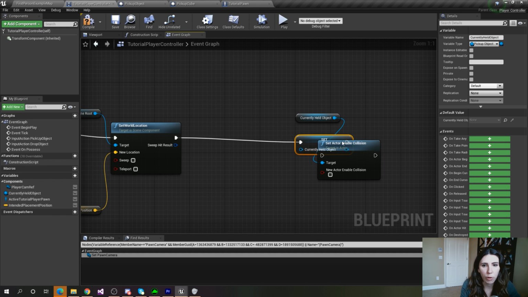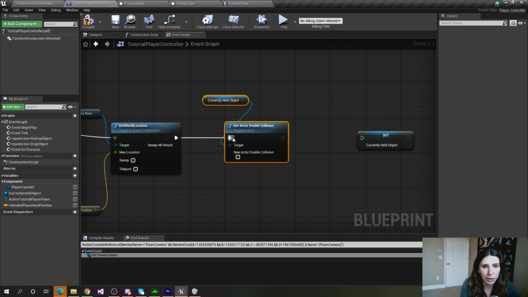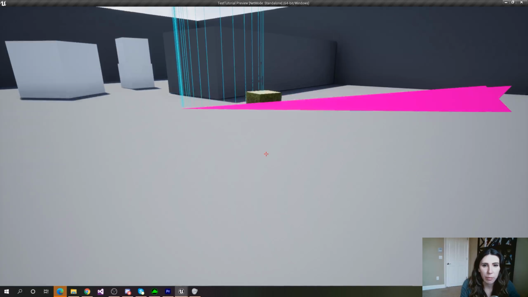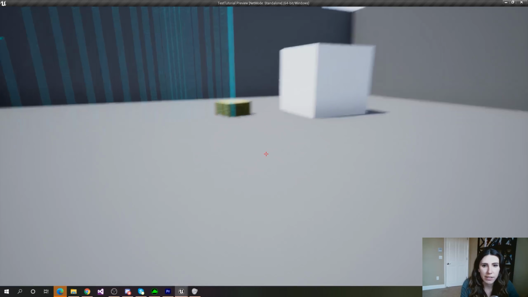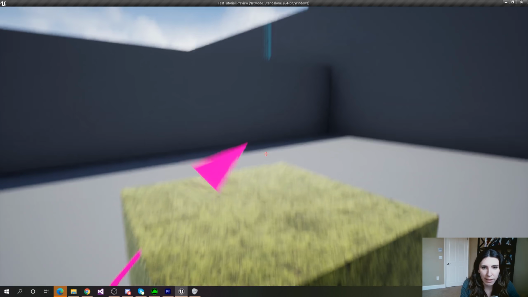Actually, I'm going to do that before we clear out the variable since we still need to access it. Very important. I'm going to put this node right before we clear out the variable so that we're not trying to modify an empty or null variable. We're going to turn that collision back on. So that should allow us to hopefully re-pick up cubes that we place. Let's see if that works. Yes, it does. So now we fixed that bug. We can pick up and place cubes many times. Yay, I love it. Great.